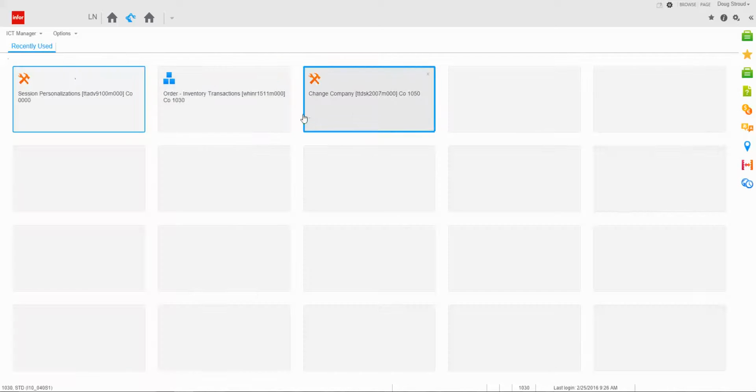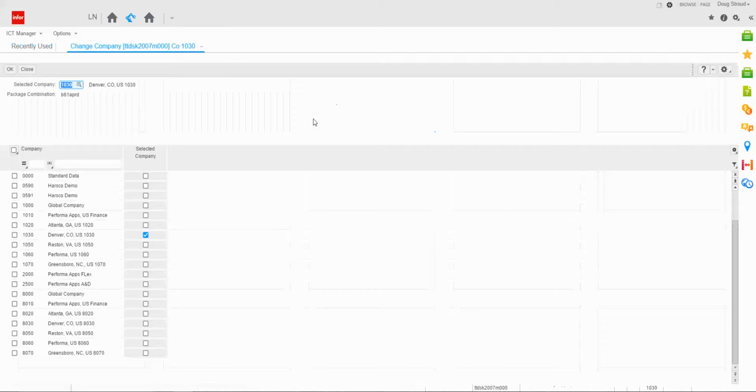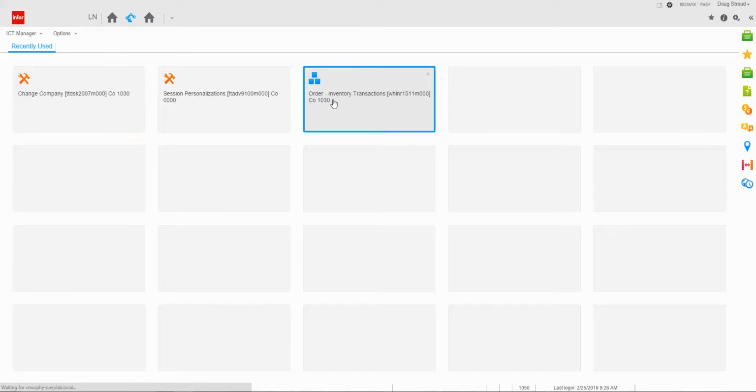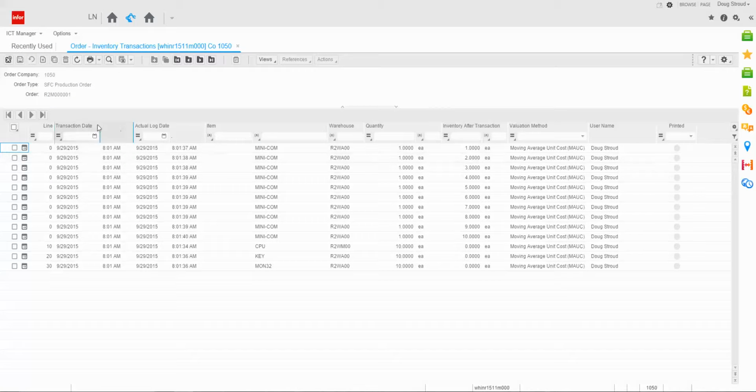I'm going to go back and change my company. So I'm going to change to Company 1050, and I'm going to open the session again. And you'll notice that I've got the same fields and columns here that I had in Company 1030. So by doing it this way, you can standardize the view of the sessions across multiple companies and make it rather easy for the users to use the session.